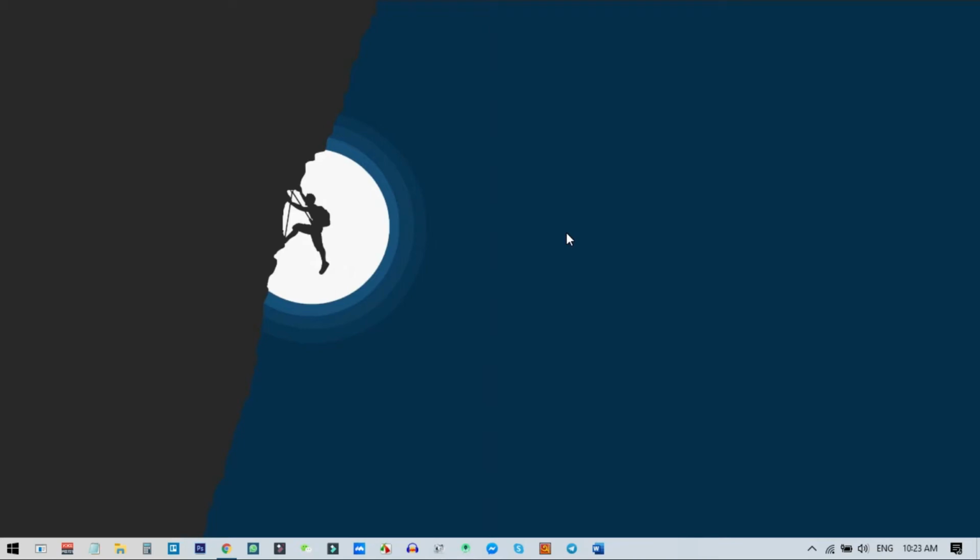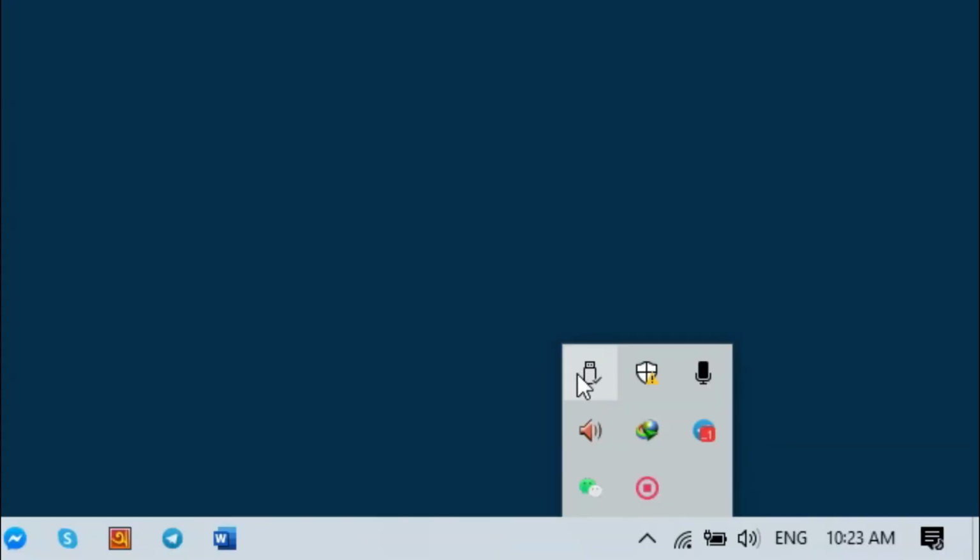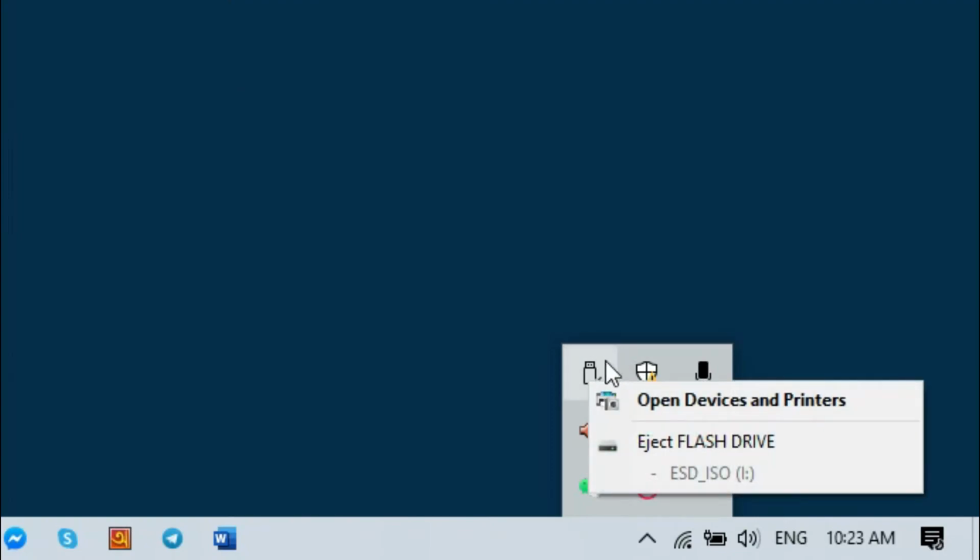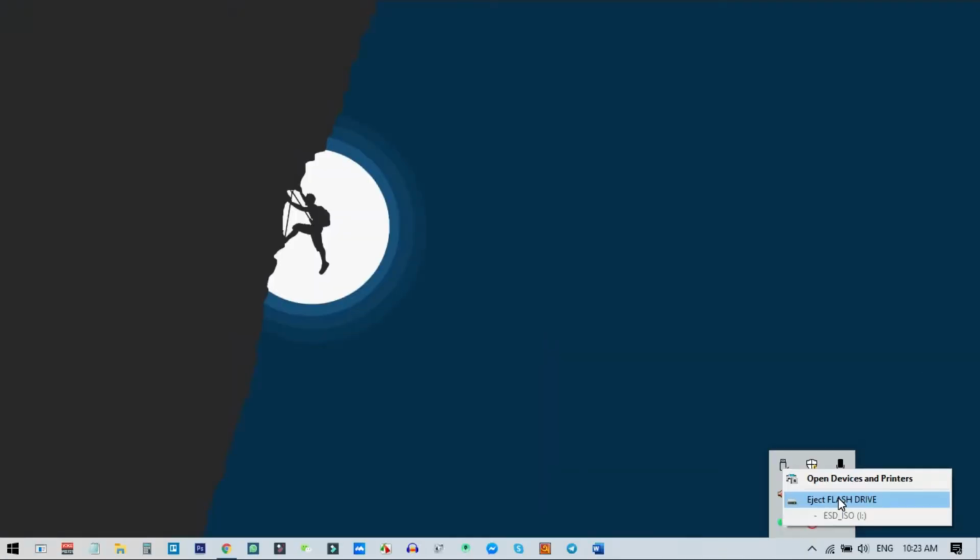So most of the users know that when we use any USB drive or pen drive in our PC or laptop, we need to safely remove this device from the taskbar. You can see, just going to the USB icon, and from here eject the flash drive. So this is the safest process that you need to use on your PC to remove a pen drive or any other storage device that you connect with your PC.